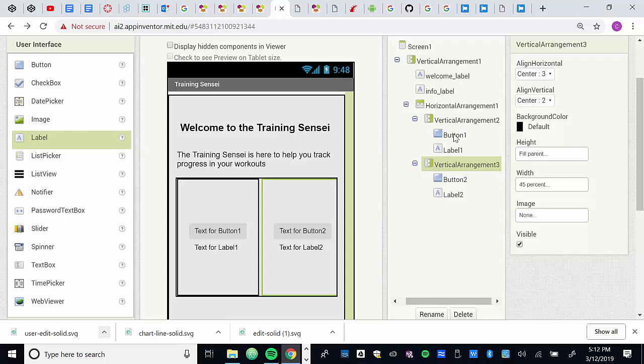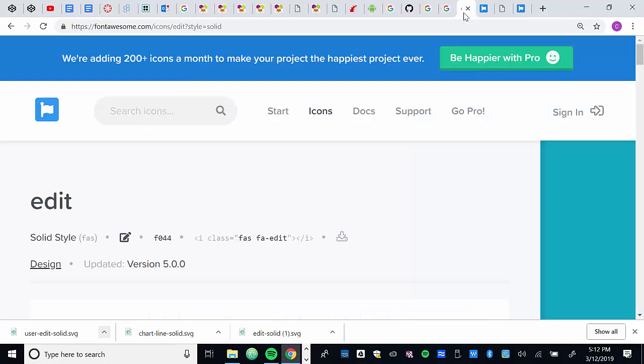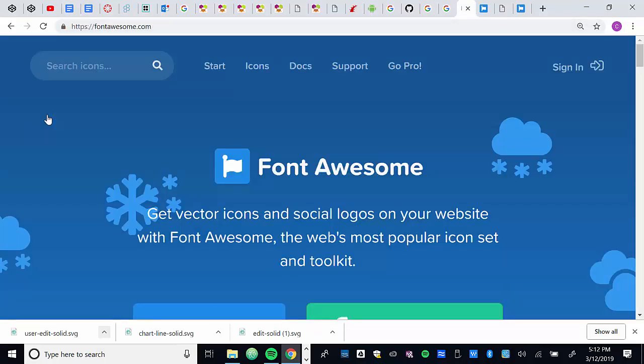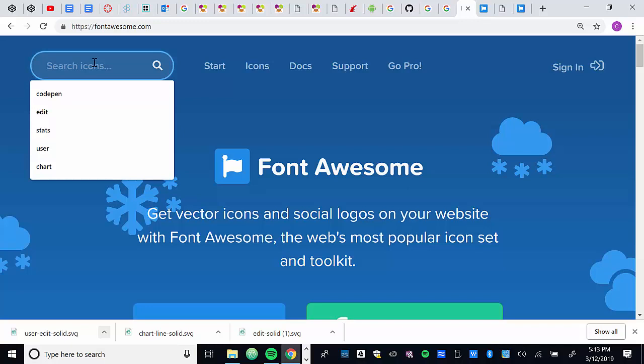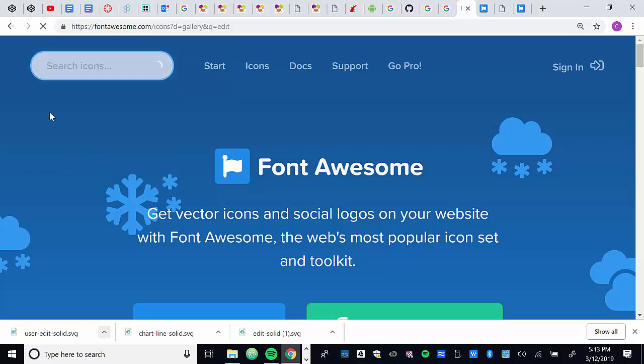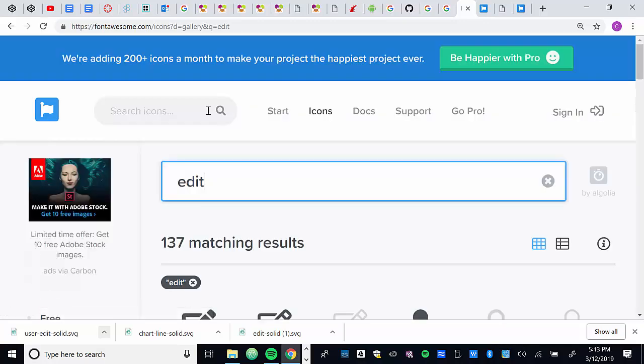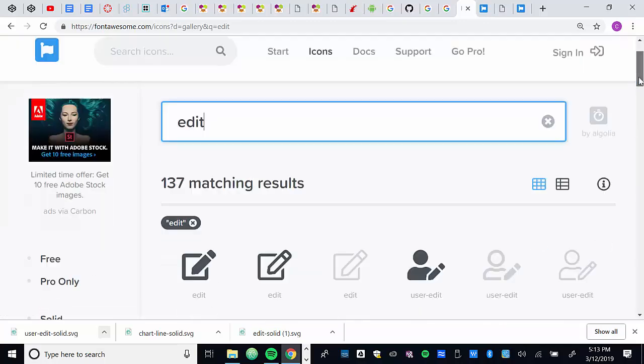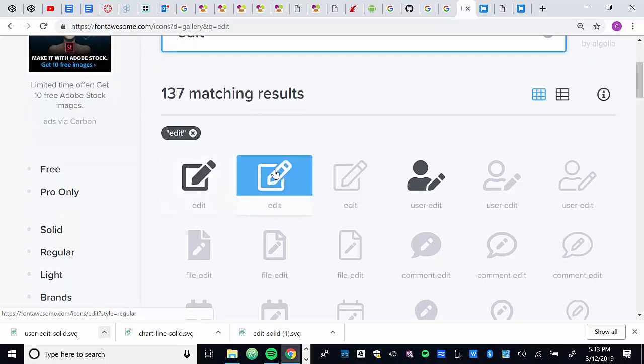Now, a couple things we're going to do is we're going to insert some icons. And let me show you where I got the icons. I got them from a site called Font Awesome. So it's a great place to get free icons. And so you just go to fontawesome.com, and then I used edit. I searched for it under fonts. And if you scroll down, you'll see some of these are bold and dark.